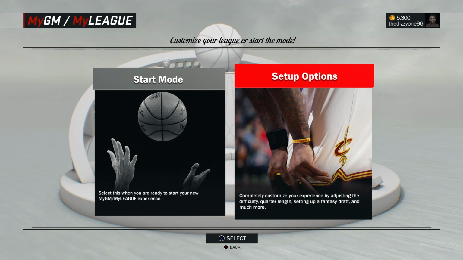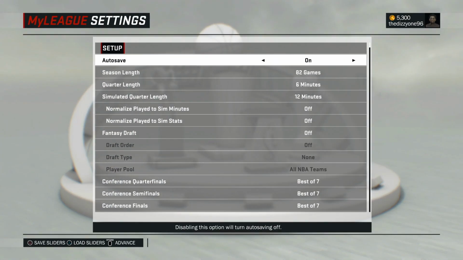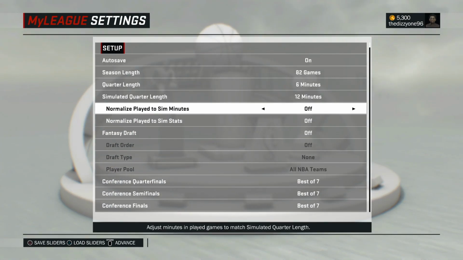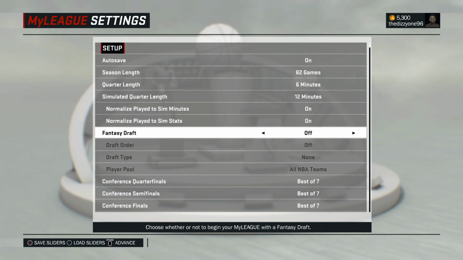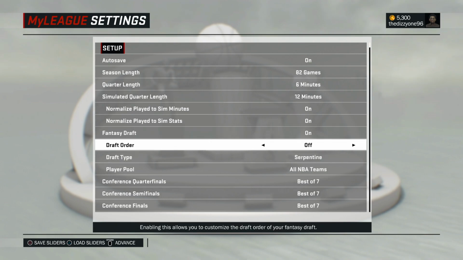Now we're at the bread and butter of what we want to do, finally! But before we click start, make sure to go on setup options, because if you don't turn on the fantasy draft, the teams are going to come preset how they are made, and you're never going to do a fantasy draft in that league again, and you're going to have to start over from scratch. So the most important thing to do is turn on fantasy draft.